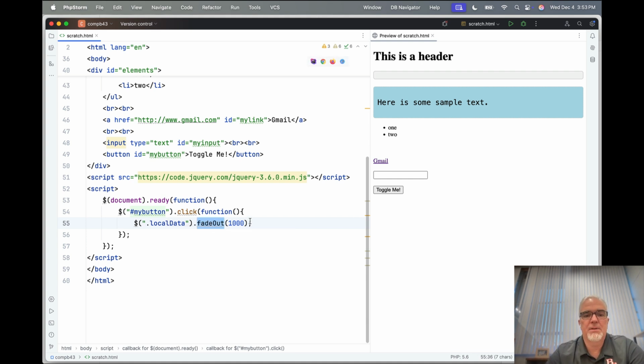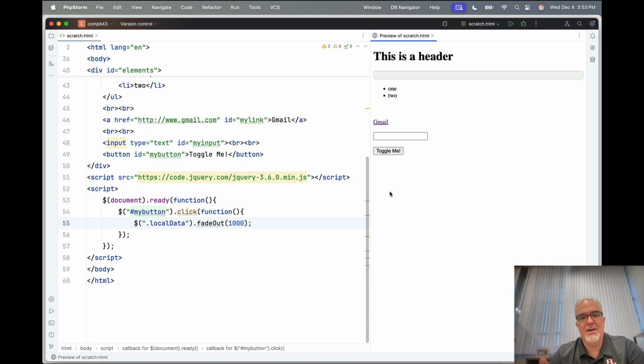And I'm using fade out, and I'm giving it 1000, which is milliseconds. So in other words, this is 1 second. It'll take 1 second to complete that animation. So when I click the button, there it goes, and then it disappears. It actually is still there.